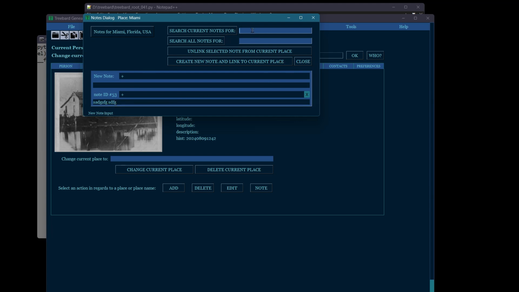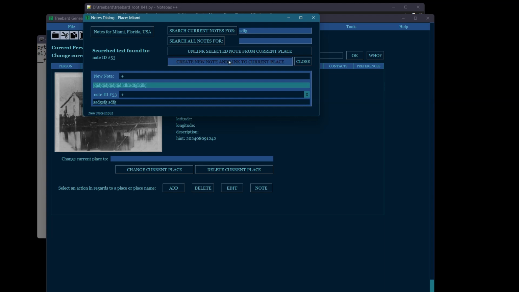SDFG. Let's search all current notes for SDFG. That's the word that we're searching for. Search text found in note ID number 53. That's this one. Let's create another note. And let's put a SDFG in there also.